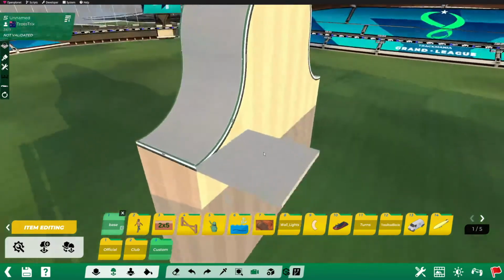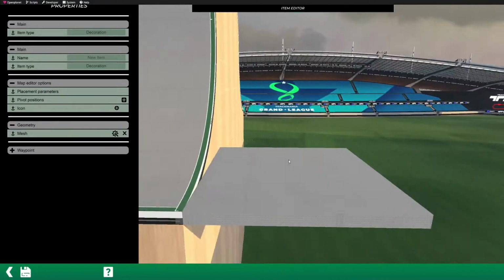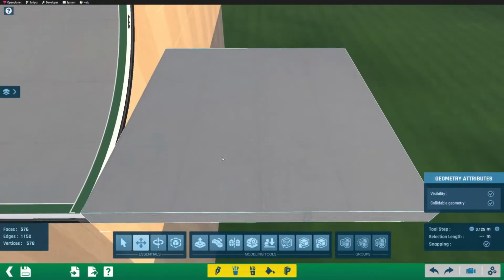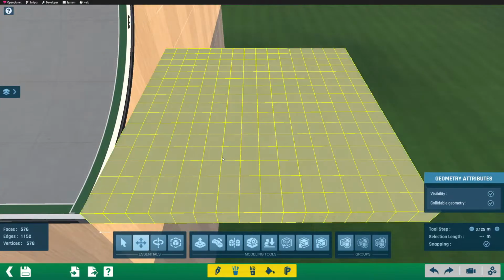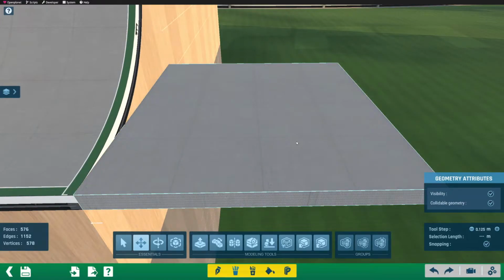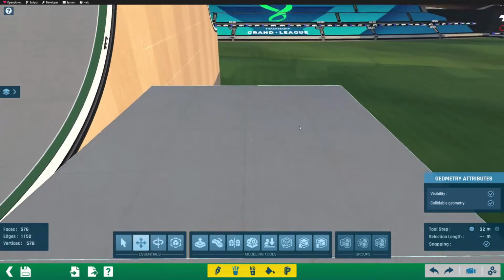Okay? Now edit this block. We're going to go into the mesh, and we're going to get some deforming going on. So if I double click this, you can see the mesh again. All right, so what we're going to do is change our tool step first of all to 32 meters. So just like this. And now I'll show you a little bit about the deform tool.